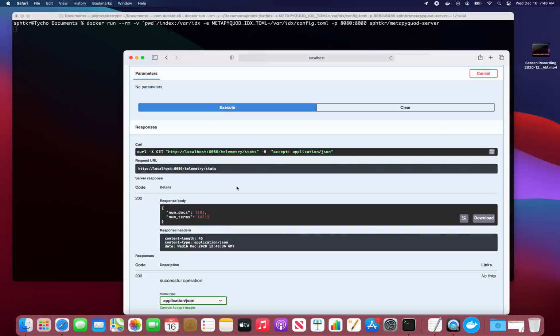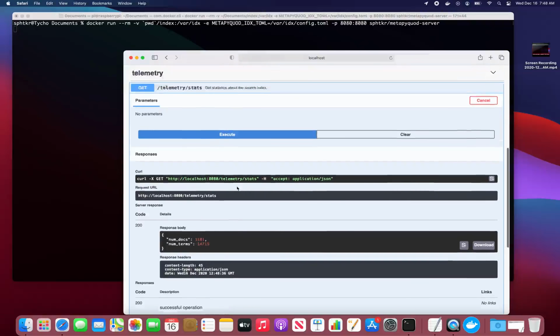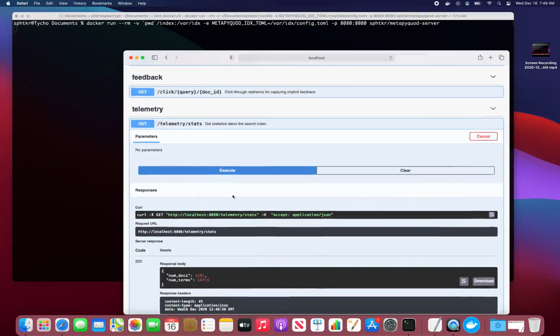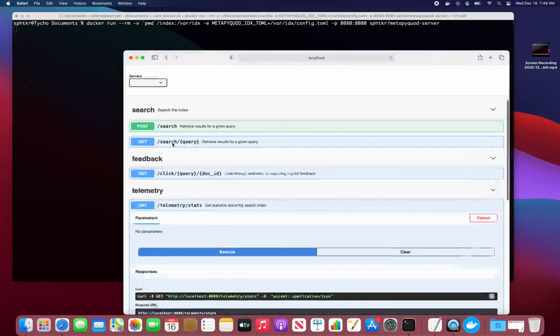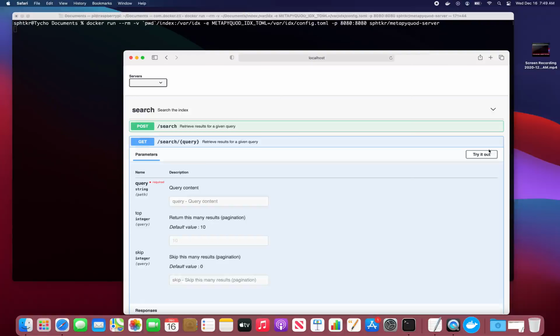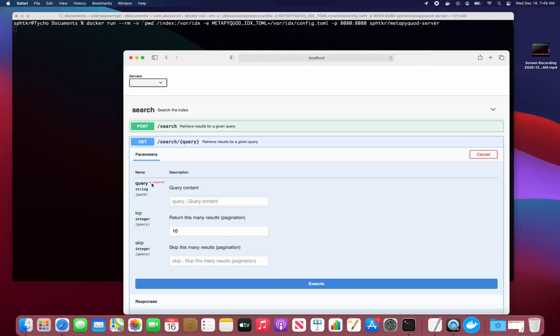So we could say, okay, good. Well, we have an index. It seems to have stuff in it. So then we can come up here and search that index. We try it out. We can provide some parameters. We can provide some search query, and then these two parameters are for pagination.